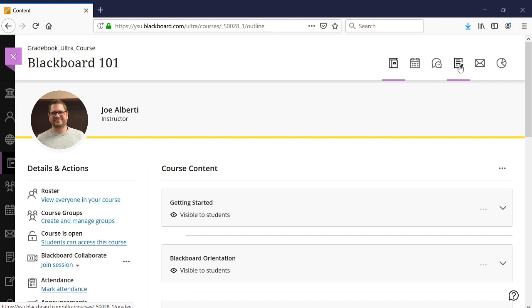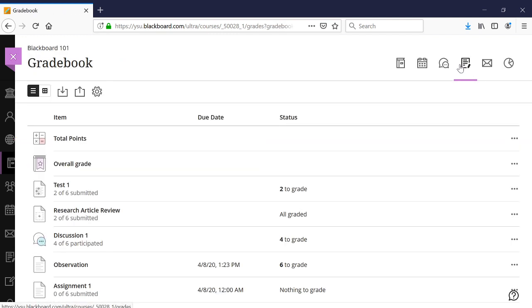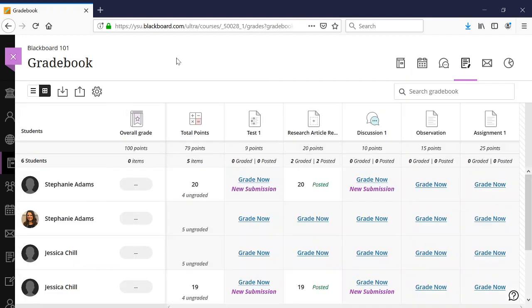Again, I'll use the icon. Click Gradebook. I could toggle between that list view and the grid view. And for this example, we're going to set up our overall grade. I'll click Overall Grade and then Edit.